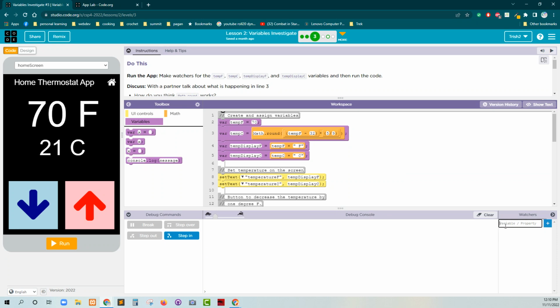All right, so temp F. I'll add this little plus here. Temp C. Oops. Temp display F.